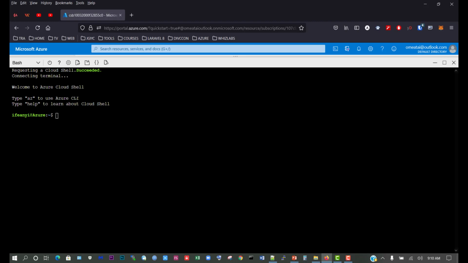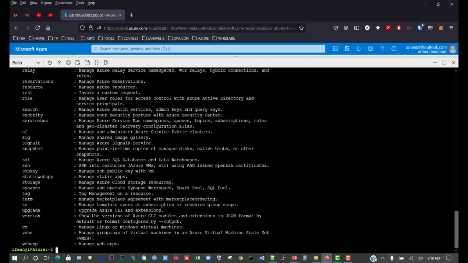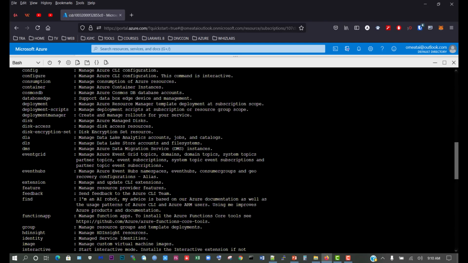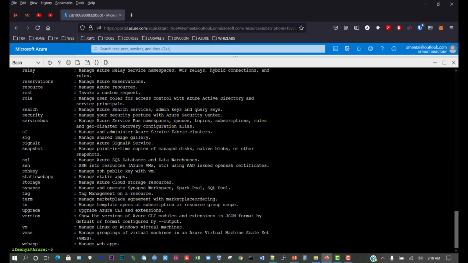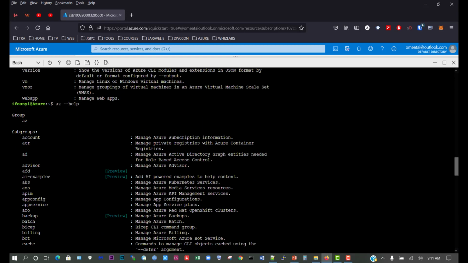So let's use our Azure command, that is az, to prove that the Azure CLI is working, and we can see that it has given us all the Azure base commands that we have. So we're going to use the help command to give us more insight on how we can construct our command line instructions. So right now we're going to try az, then we'll do that help.